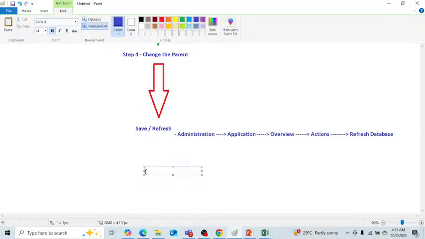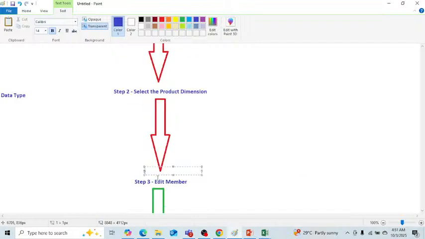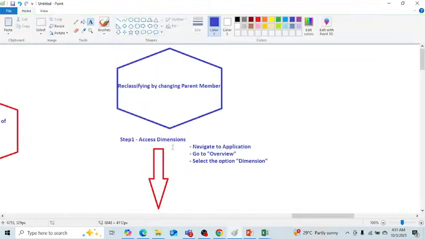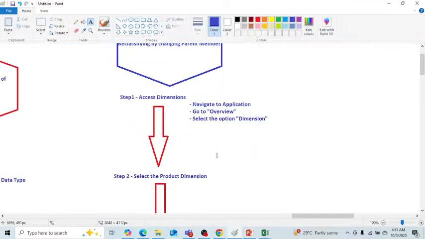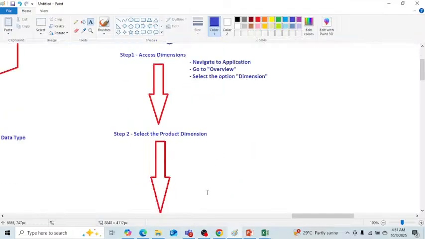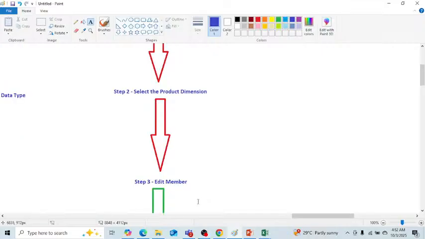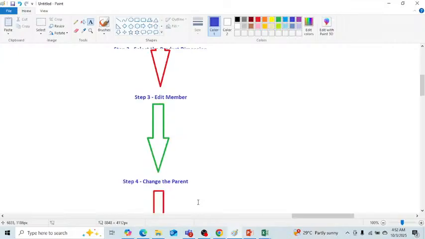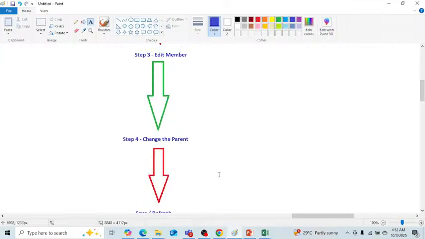So you have to access the dimension that I have already told you earlier. This is the step. You will navigate to the application, then go to the overview, and then select the option Dimension. After getting into the dimension, you will select the product dimension, and then you will edit it. The main thing that has been changed is here.